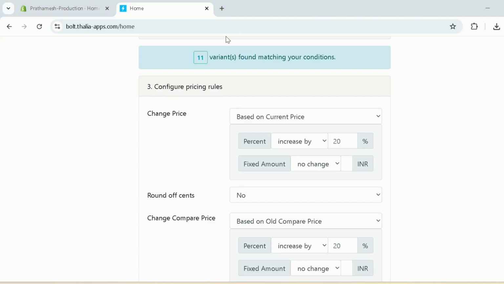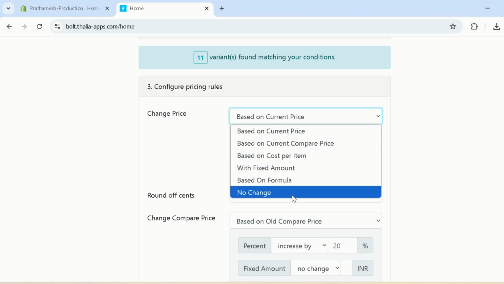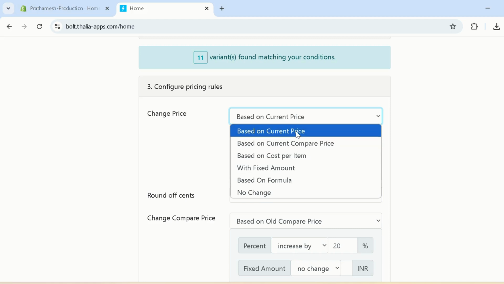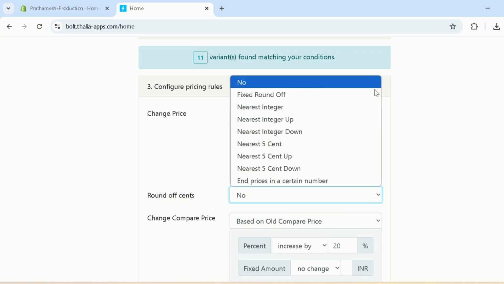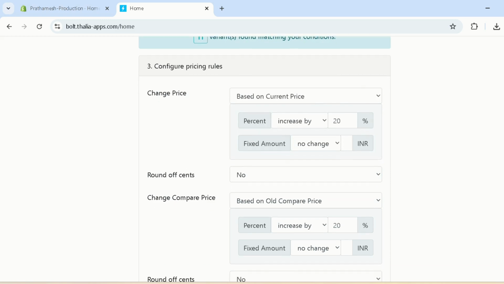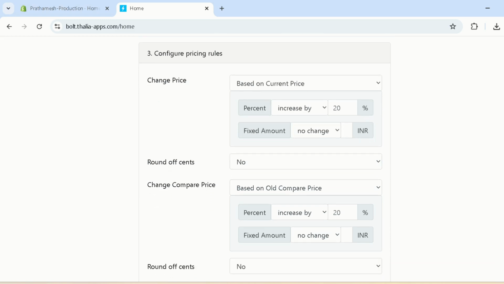Configuring pricing rules. You can update the product price and compare price based on these options. When updating prices, you can increase or decrease them by a percentage or a fixed amount, set them to a specific value, or round them to your desired format. This provides a flexible way to apply consistent pricing changes across selected products.